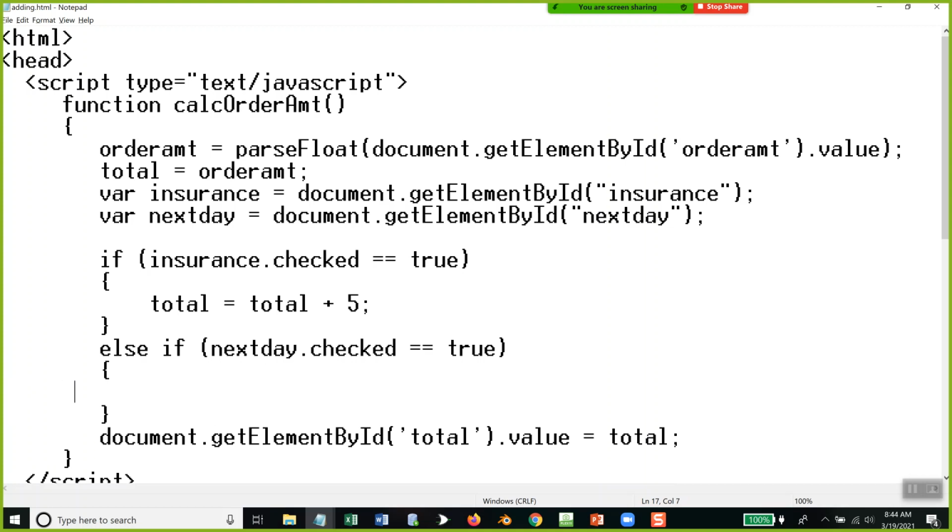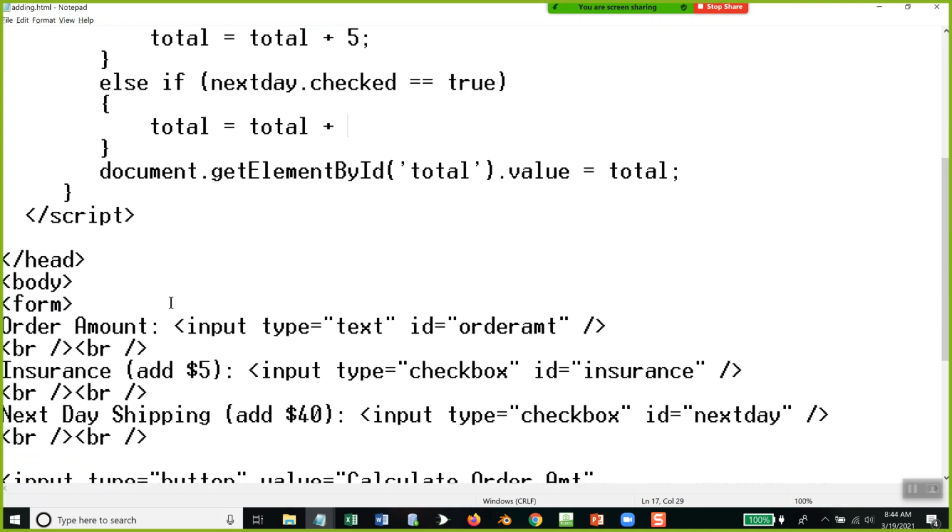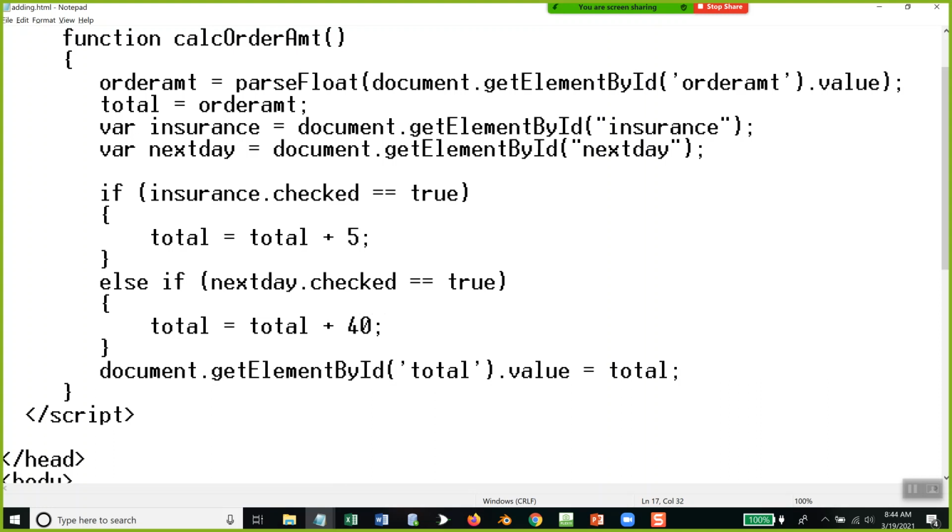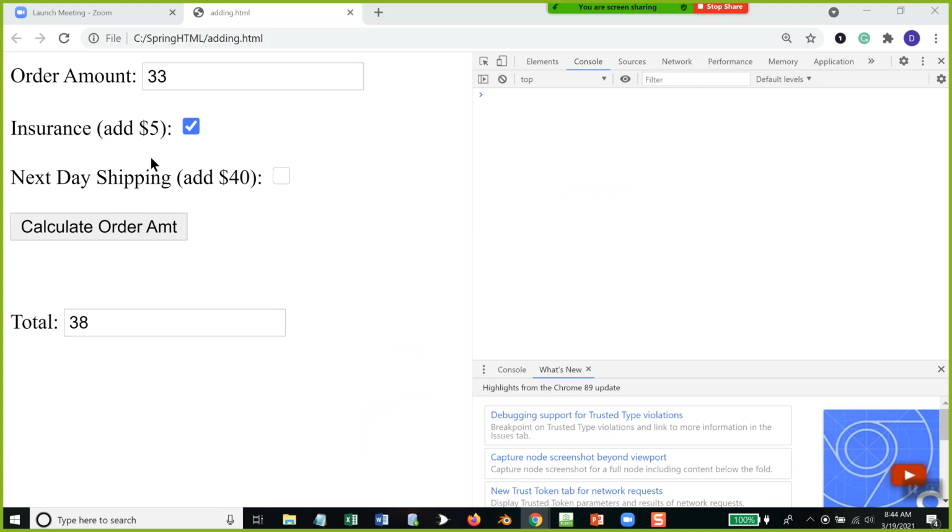And then say total equals total plus something. No memory. 40. Okay, let me save that and run it. Okay, put 33 in there. Okay, add that, gives me 5. Okay, add this, and it doesn't give me what I think it should. Let's take that off. That works. So it doesn't appear like it works like we think.